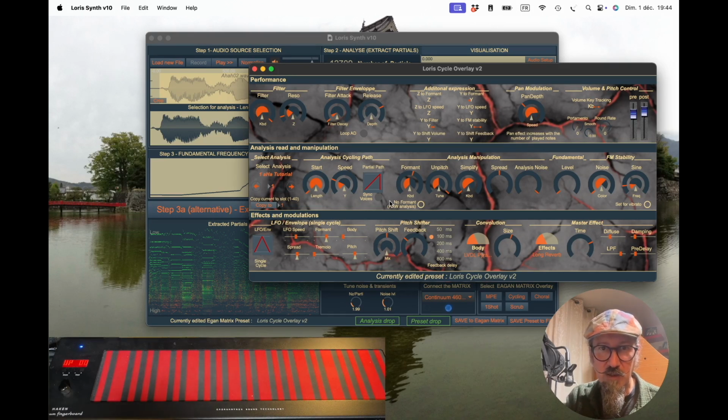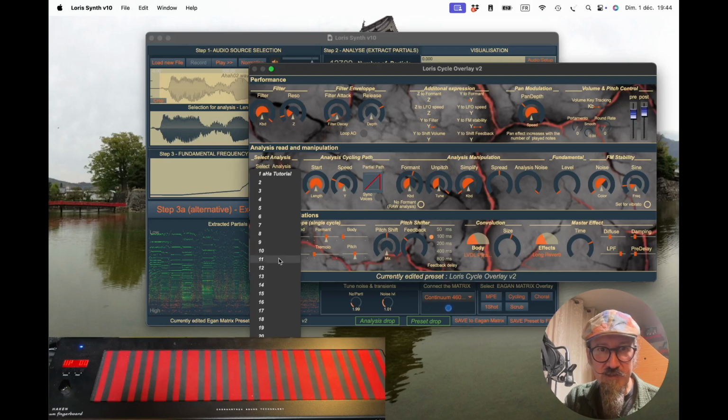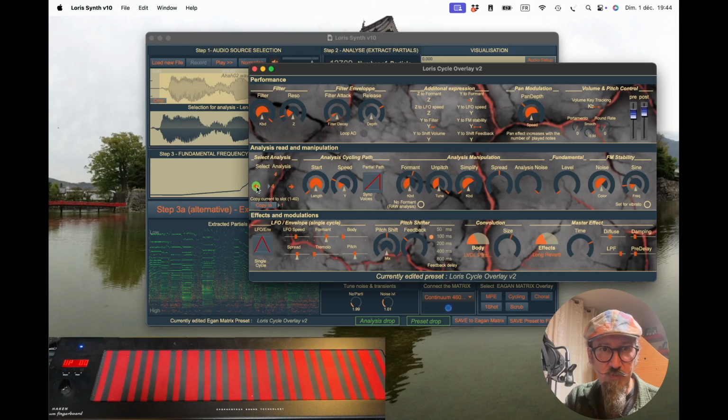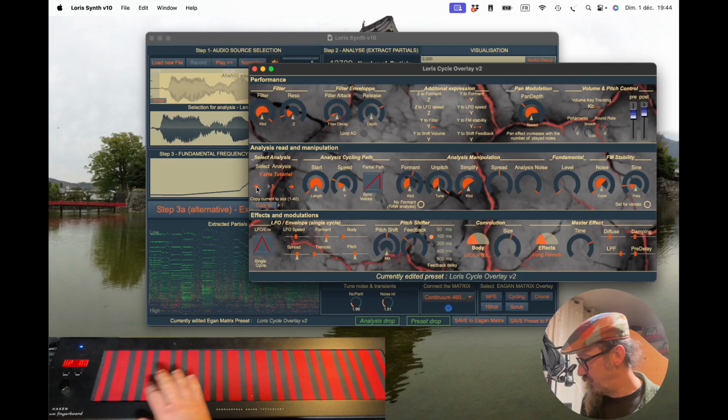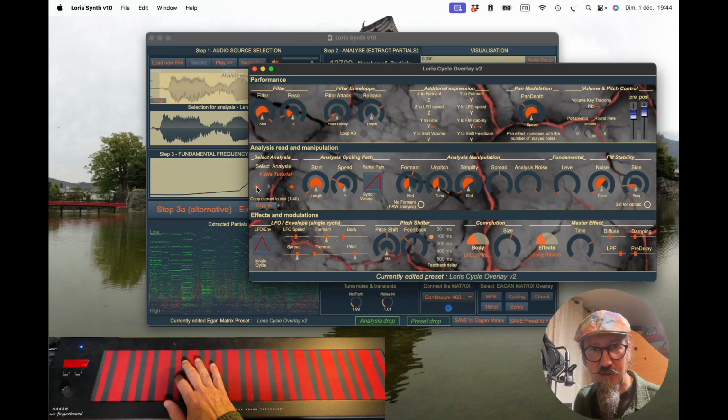So let's start with a walk through the analysis. Here you select your analysis. I just loaded one analysis in this continuum, which has one name here. It appears here, but to select one, you can either click here or use the different arrows here. You can go up to 40. So let's stay on our analysis. If I play it, the cycling pass in the analysis is here. It's a bit slow.